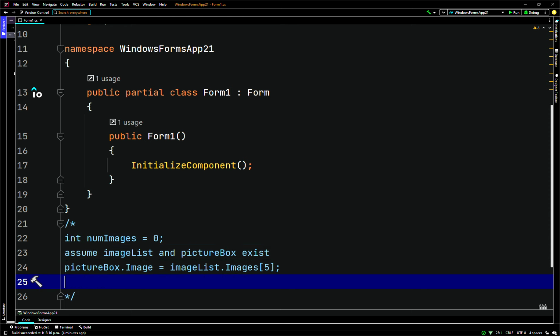Then here we could say number images points to image list dot images dot count. So that's how to access the image list count property. You have to go image list dot images dot count. So it's not just image list dot count. I don't think that would work. You can try it, but that's just the way to do it.